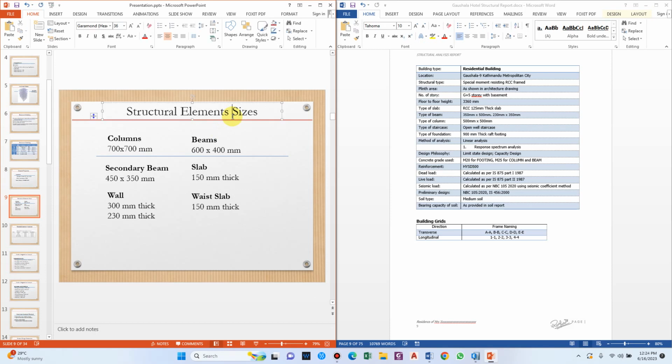Now structural element sizes. We have already designed this structure and got the output, so we'll just put that here. From here we can see column 500 by 500. Beams, we have two types, one is secondary, one is primary. The greater size, 350 by 500, is the main beam, and the secondary beam is 230 by 350, that's fine. Slab, we have a slab of 125 thick.